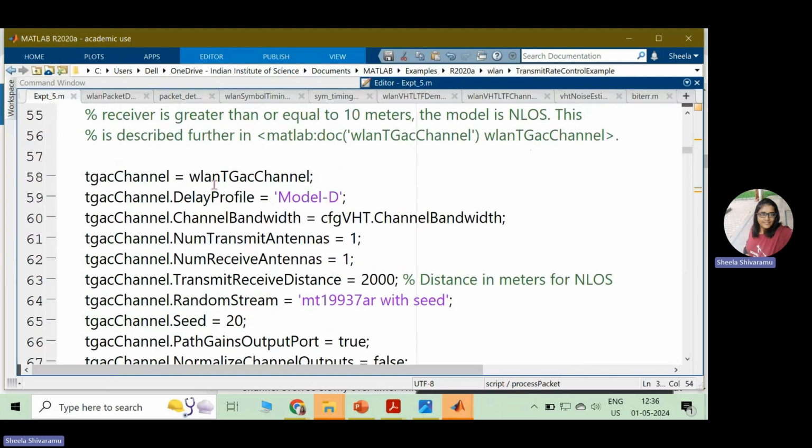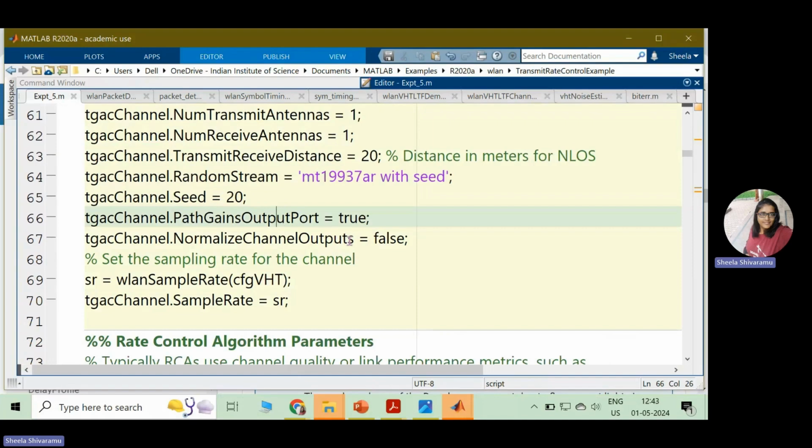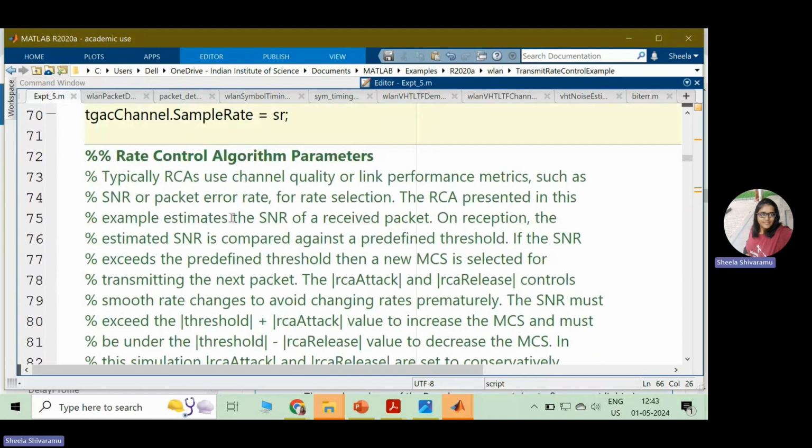The channel is configured next. So WLAN TGac channel, then the delay profile is Model D. The SISO scheme again, number of transmit antennas equal to receive antennas equal to 1. The transmit-receive distance, sorry for that, is say 20 meters. And the random stream is mt19937ar with seed. So the seed value is set to true, and these are enabled in order to compute the channel impulse response.